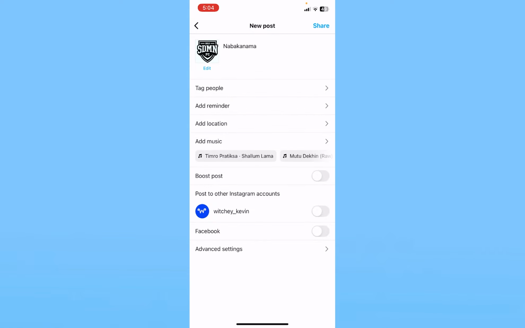As you guys can see, I'm back at the place where I left it last time. So that's how you guys can save an Instagram post as a draft.